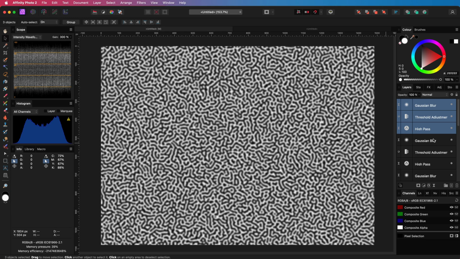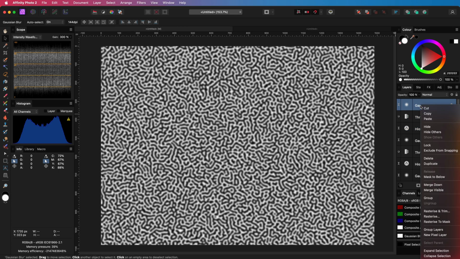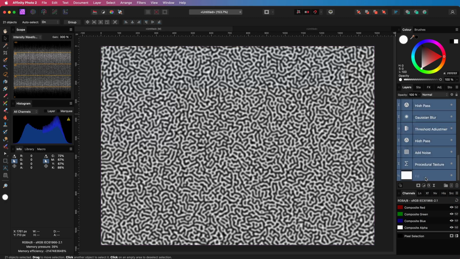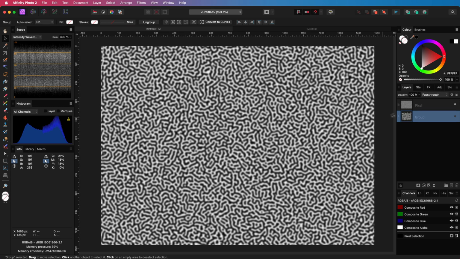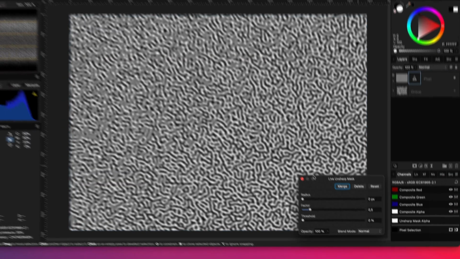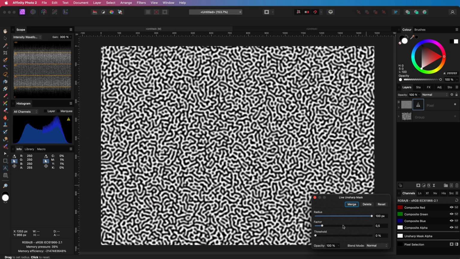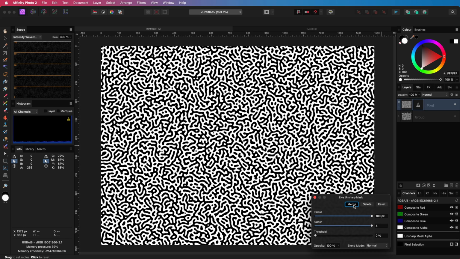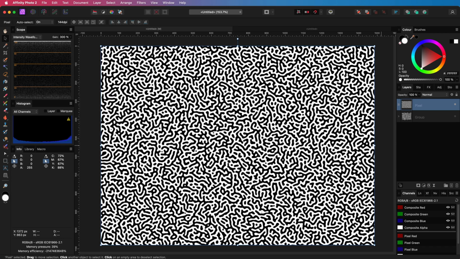We now have our Turing pattern, but it is a bit blurred. In order to make sure Affinity Photo does not blow up, I'm going to do a merge visible, group the original layers and hide the group. This way the application will be a bit more responsive. On the new pixel layer we just created from the merge visible, we can now apply the unsharp mask filter. In the unsharp mask dialog, we can just maximize the radius and the factor. I'll press the merge button so it gets applied to the image layer. And there we have it, our Turing pattern.